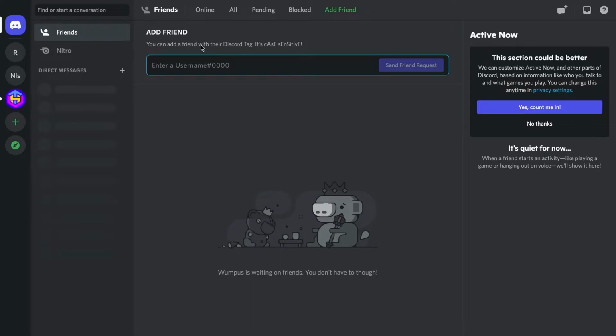In here, you can add a friend with their Discord tag, as you can see, which basically means your friend's username. So I'm just going to write something random to demonstrate. Basically, you will need to write your friend's username in here and just double check so it's correct. And then when you are sure that the username is correct, you need to click where it says send friend request. And then your friend will be able to add you as a friend because they will get the friend request. So this is exactly how to add a friend on Discord on your computer.